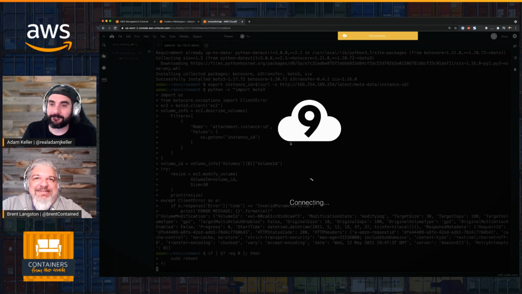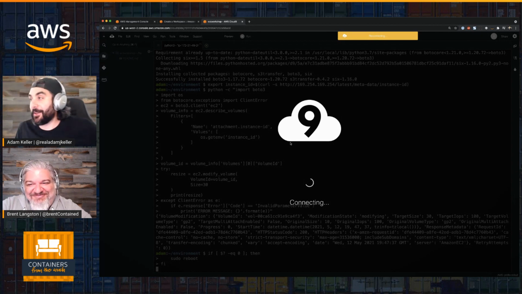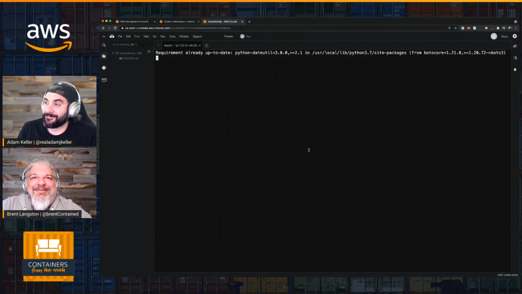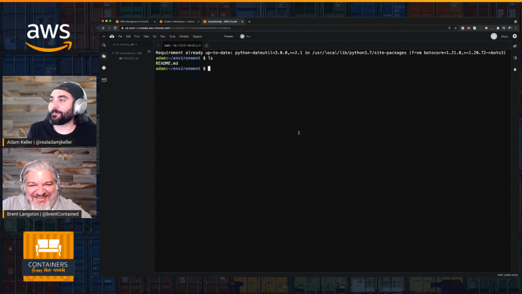My Ruby container is big. It's heavy. It is. But it's okay. We can optimize that another time. That's right. Okay, perfect. Put it on the backlog. Exactly. It's in the backlog.